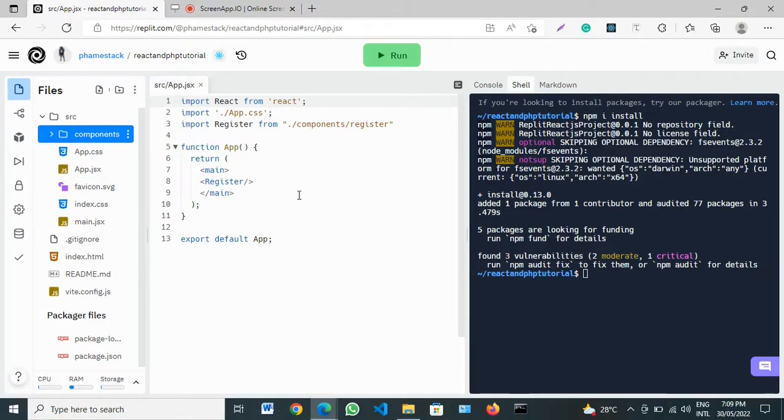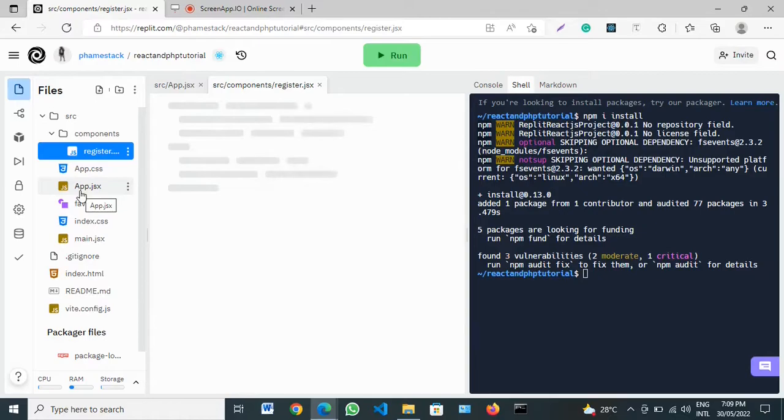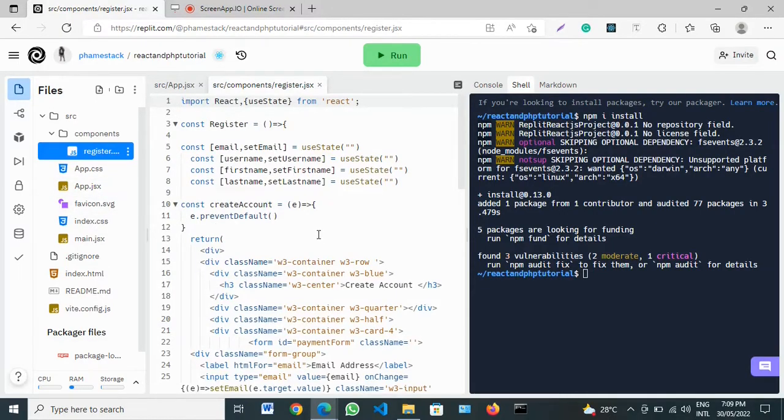The next thing we need to do now is to go to our component, then our file, Register. Let me open it in another tab first. Then we want to write inside this our create function. So we need to write the configuration of Axios. So let's do that now.